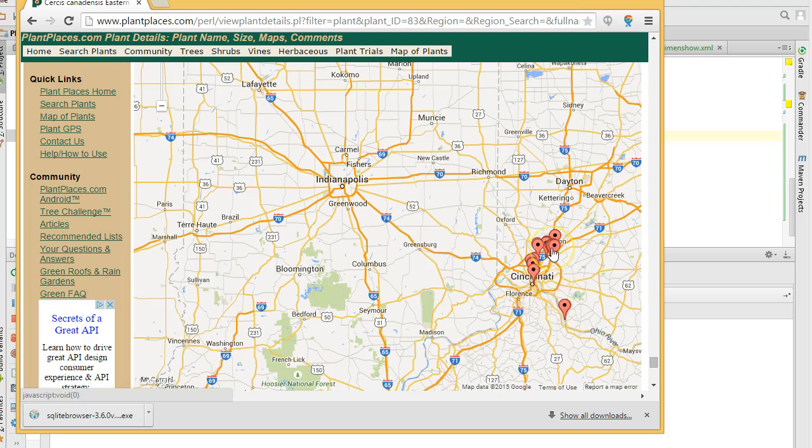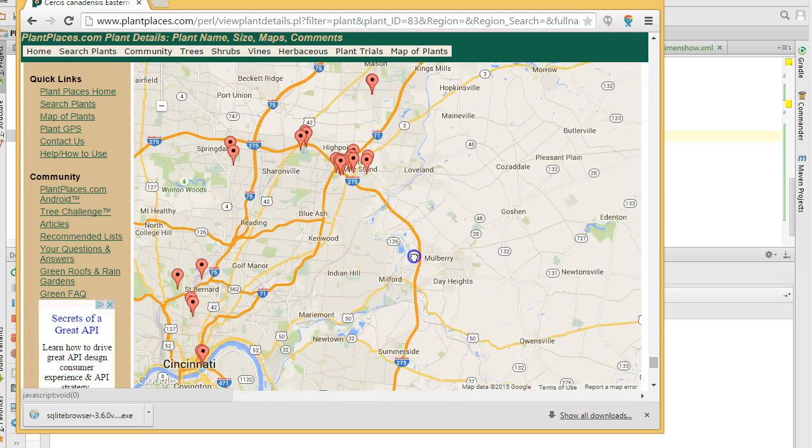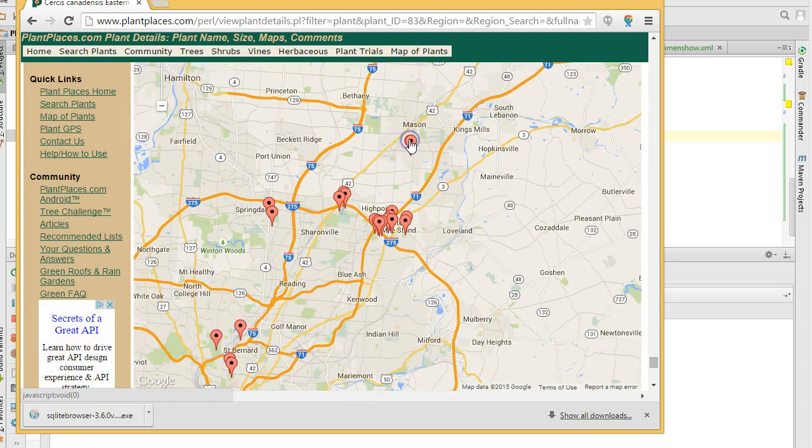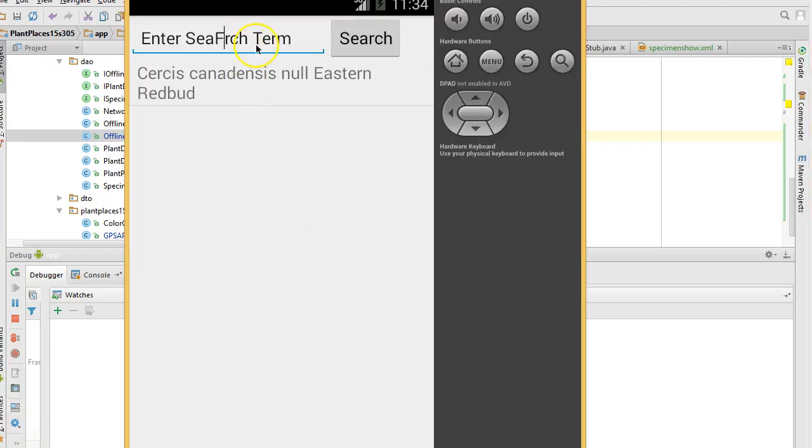Now, the trick is, we're going to get the plant data from our online data source. The specimens we're going to create and save on our phone. Now, what does a specimen have, though? A specimen is really just a latitude, a longitude, and maybe a location, maybe a description, not much more than that. When we think of searching, we're typically thinking of searching by the plant name, and that's part of the scientific definition of the plant.